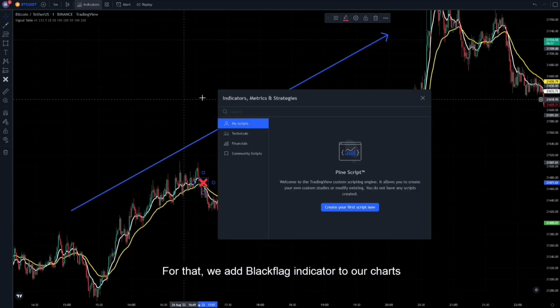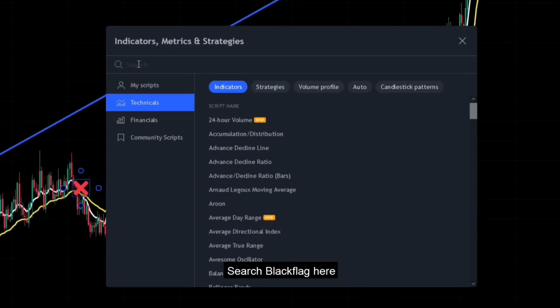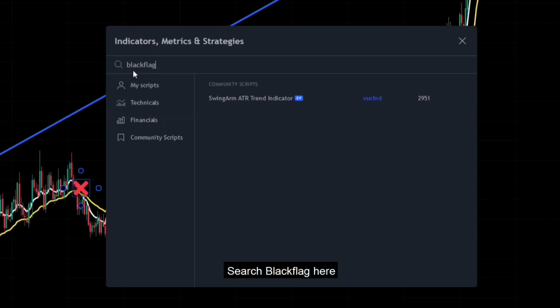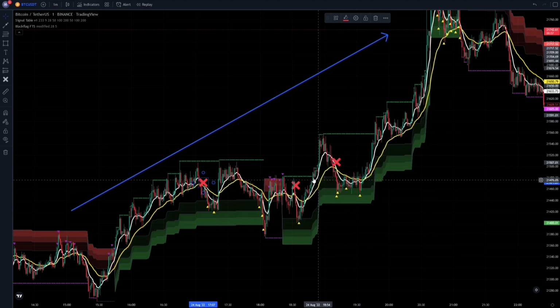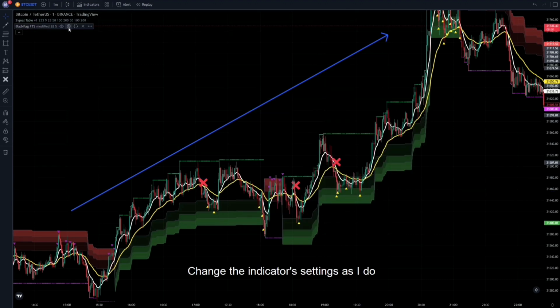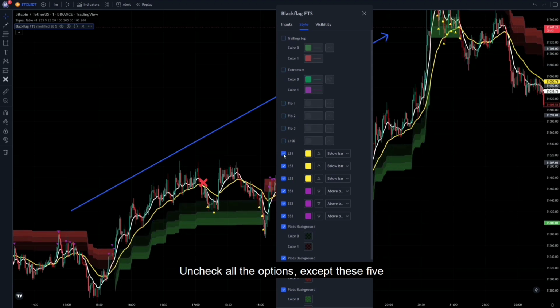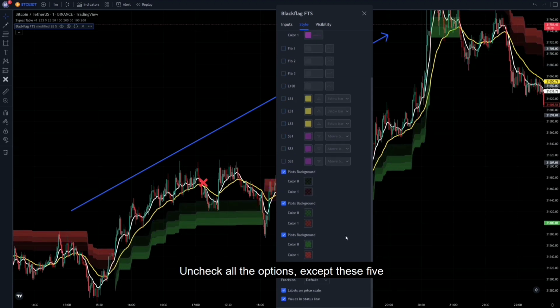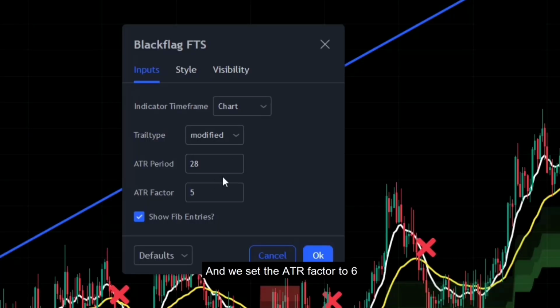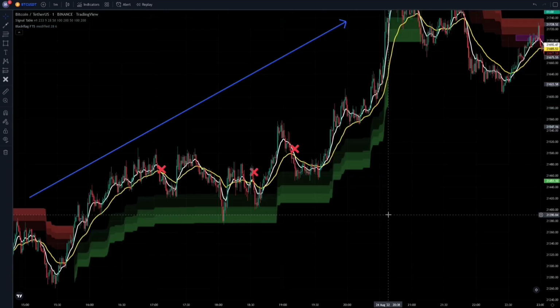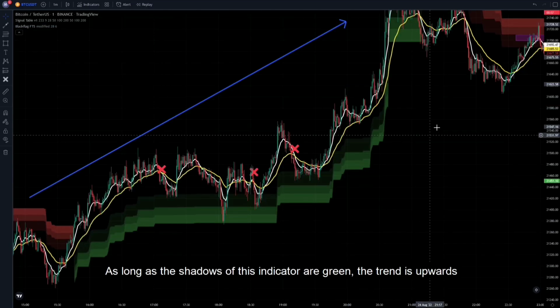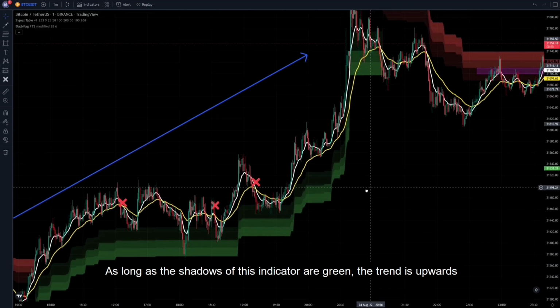For that, we add the black flag indicator to our charts. Search black flag here and then apply this indicator to your charts. Change the indicator settings as I do. Uncheck all the options except these 5. Then we go to the inputs and we set the ATR factor to 6. As long as the shadows of this indicator are green, the trend is upwards.